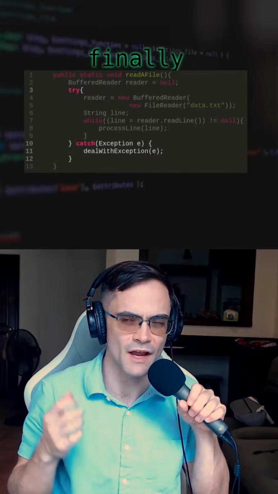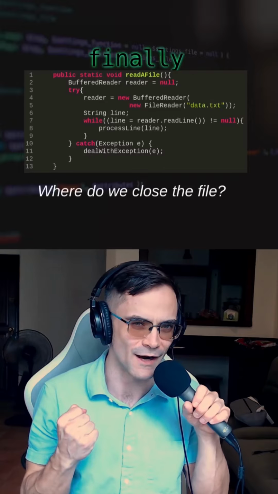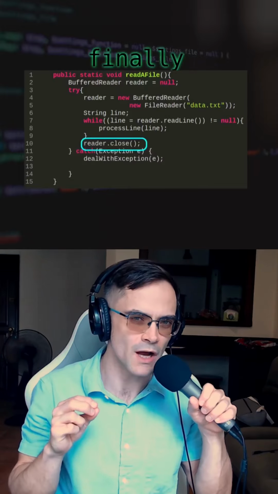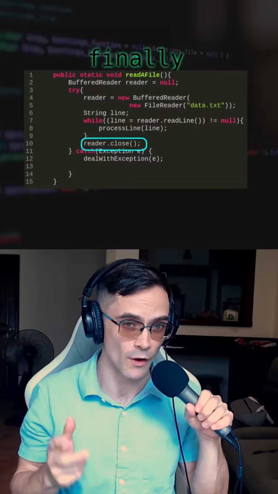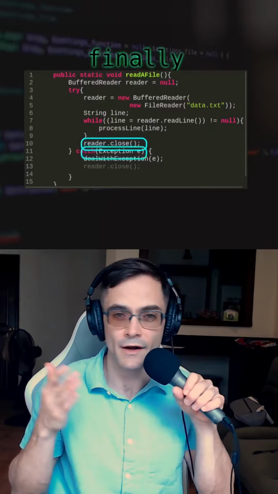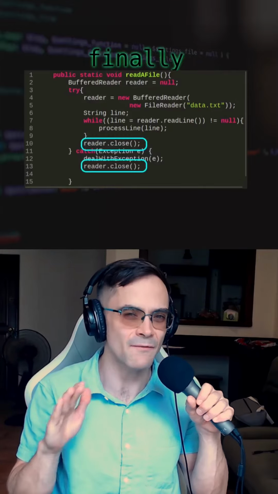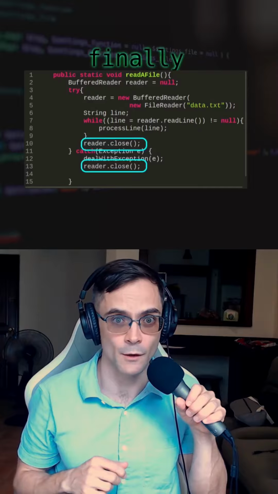But that raises a thorny question. Where exactly do we close the file? If you close it at the end of the try block, we may never get to that point because an exception could be thrown before that, so that won't work. Now we could add another close in the catch block, but now we're repeating ourselves, and worse, that file still may not be closed. Think about it.